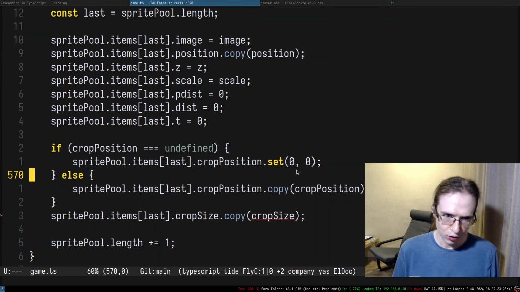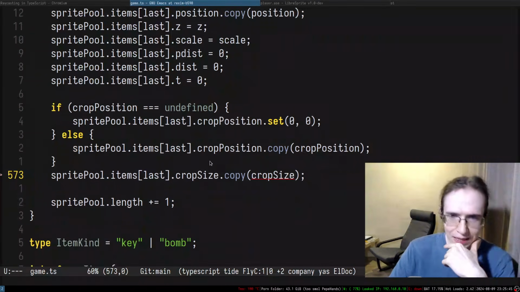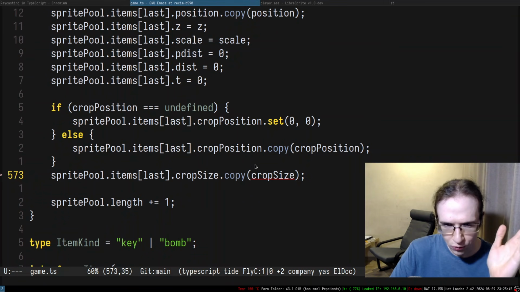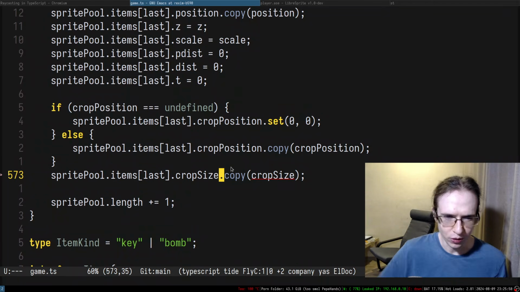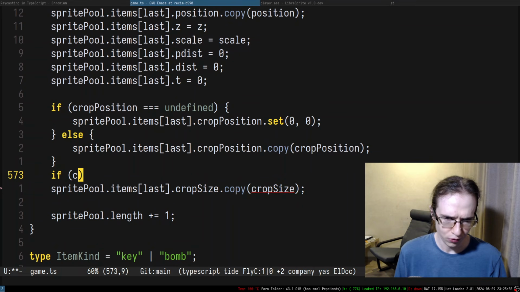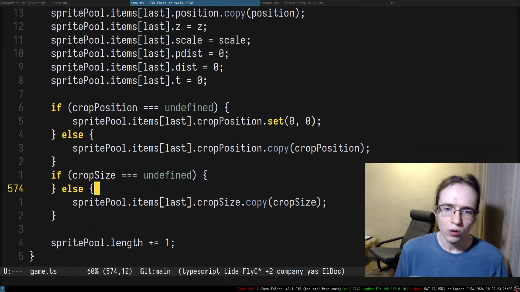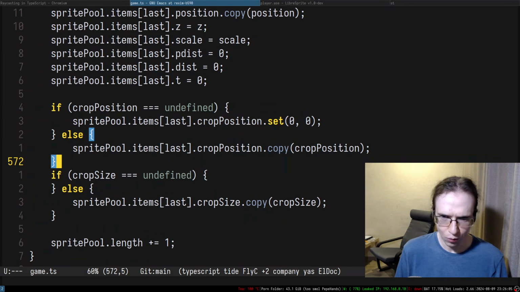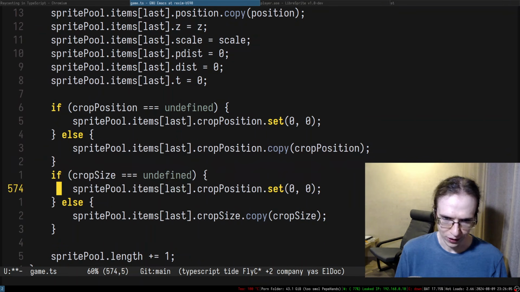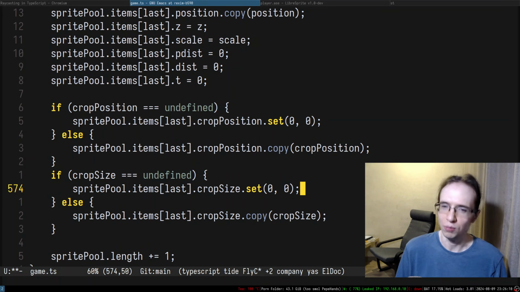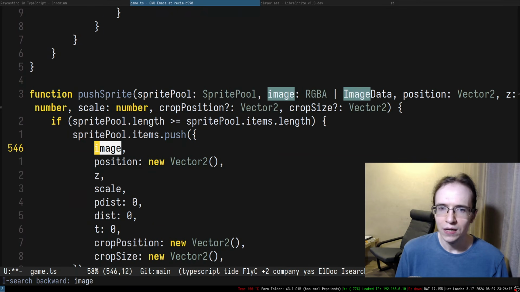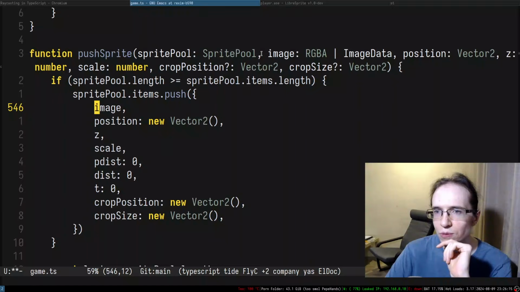Very, very easy. In the case of the crop size, this one is rather interesting. If you did in fact provide it, you just copy it. But what if you didn't provide it? If crop size is equal to undefined, we don't really know what we want to do in here. If we didn't provide the crop size, the obvious thing that you want to set in here is actually the entirety of the image, probably. So we have an image, and this is where we're starting to have a little bit of a problem.